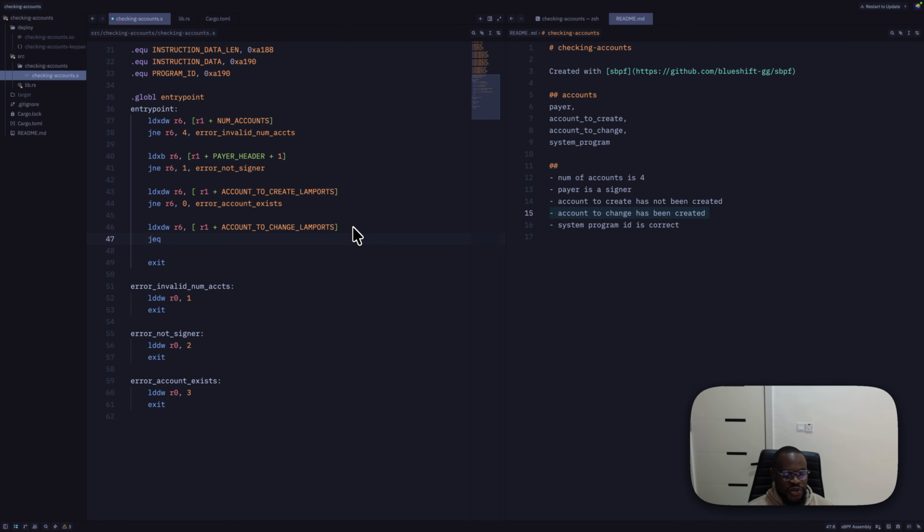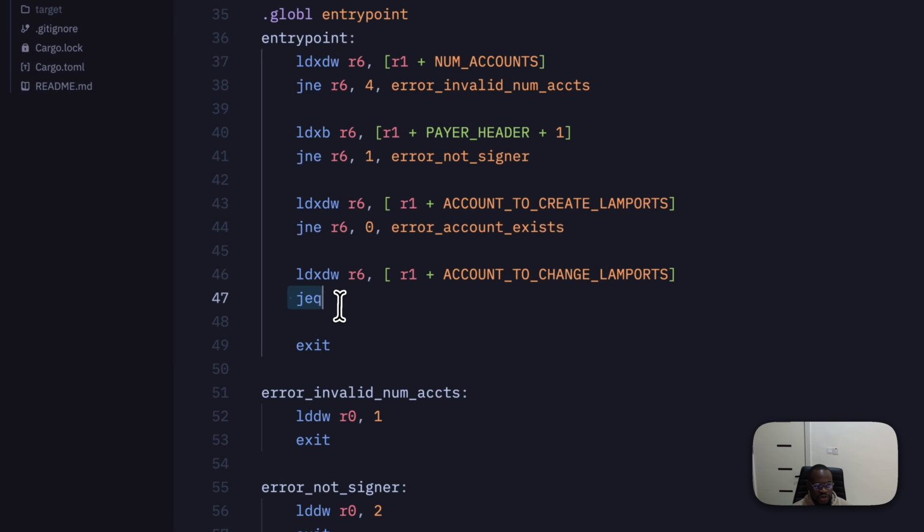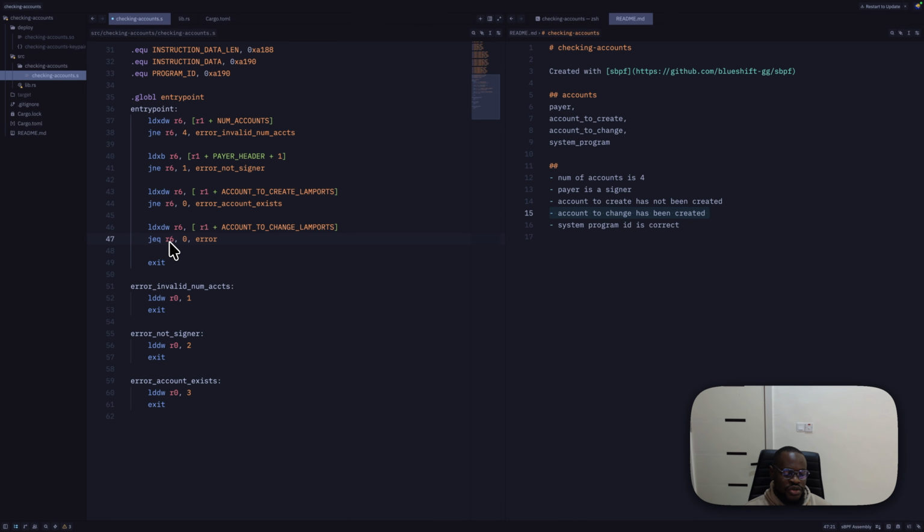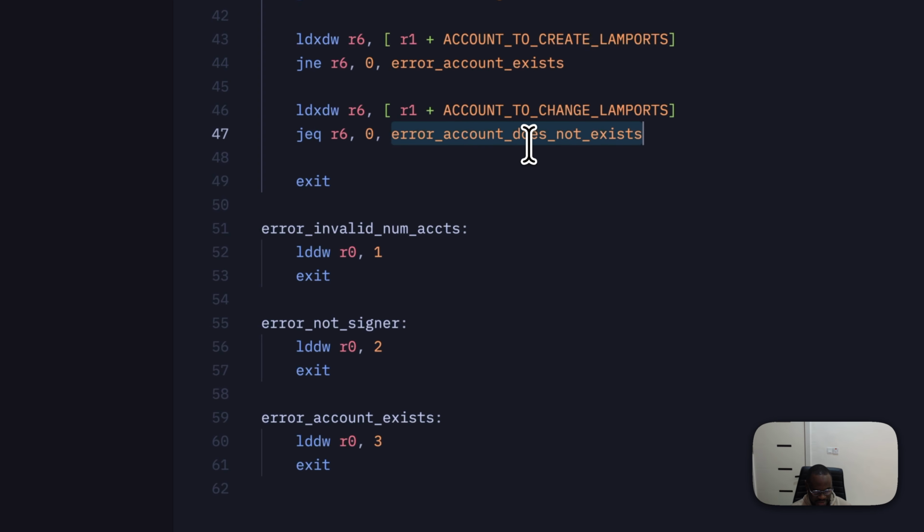We say jump if equals to. Previously we were saying jump if not equals to, now we're saying jump if equals to. So now we're saying that it should jump if R6 is equal to 0. That's basically telling it that if this account does not exist, jump to this error case. So error: account does not exist. This is a terrible error, but forget about that now.